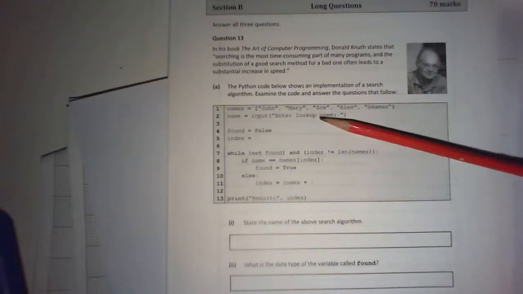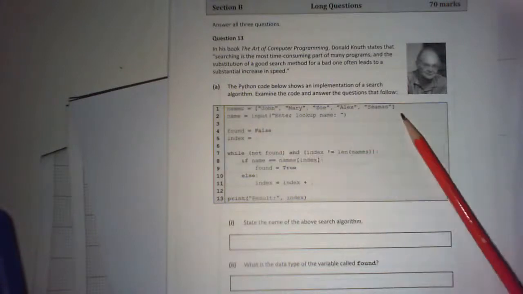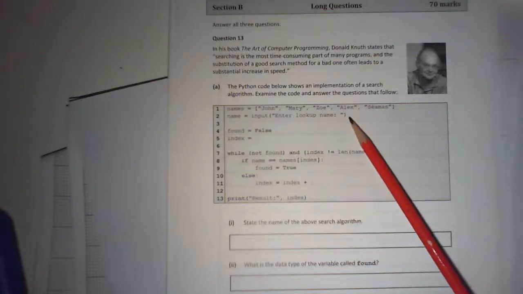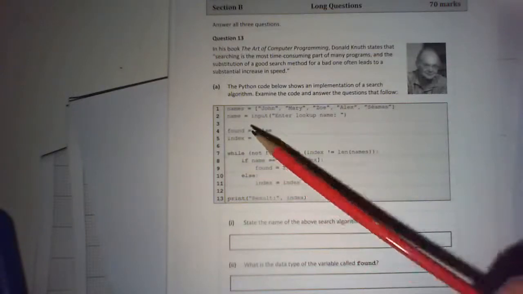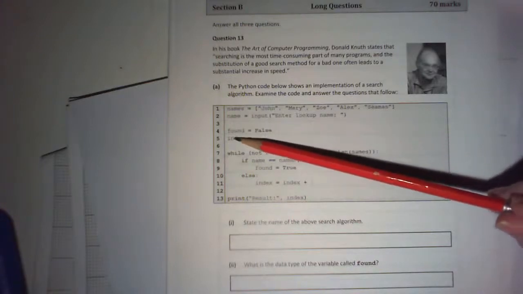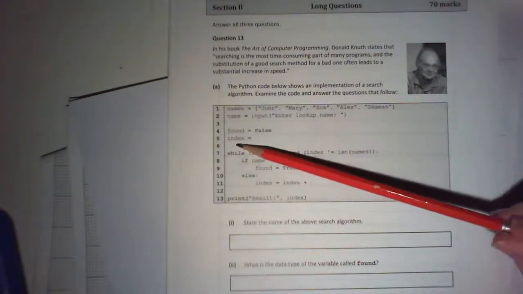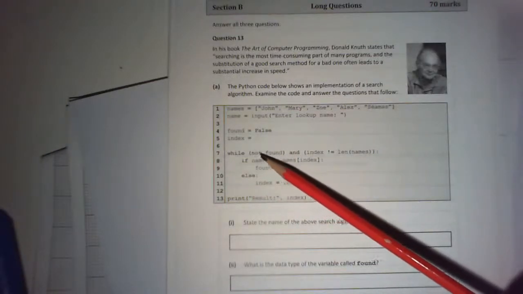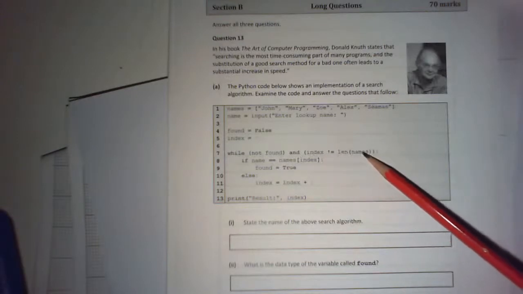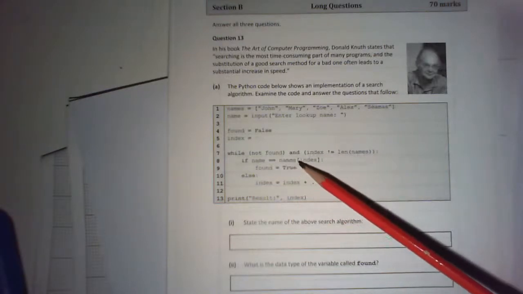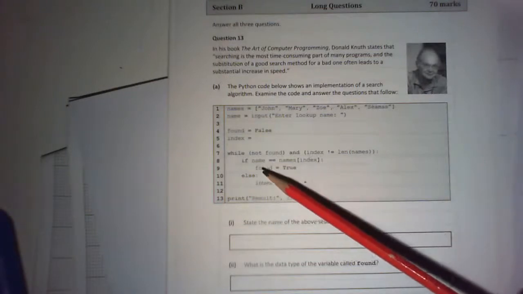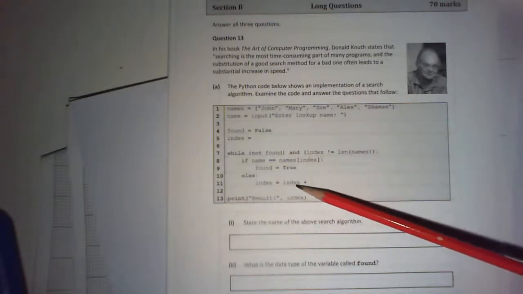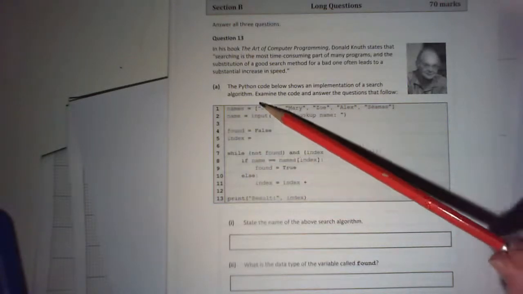So let's have a look at the code. You've got names, you've got a list, and that list contains strings. Name equals input, look up a name. Found equals false. That's your boolean. You're setting your variable to be false. Index equals 0. You're setting another index to be 0. While not found and index not equal to the length of the names: if name is equal to the name's index, so found equals true, that means it'll change the boolean and kick it out. Else index increase 1. In other words, go check the next one.